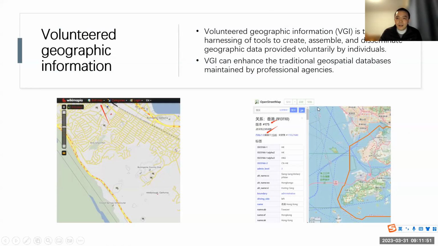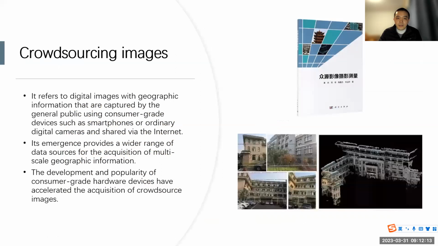VGI is not an unfamiliar topic right now, because many of us working in the geospatial field already benefit a lot from this kind of information. We can get open source free GIS data from the internet, which comes from volunteer contributions. Crowdsourcing images can be grouped into the category of VGI, and normally refer to digital images uploaded by volunteers to websites, providing a wider range of data sources for the acquisition of multi-scale geographic information. Thanks to the development of smartphones and consumer level cameras, it is very easy to acquire such crowdsourcing images.